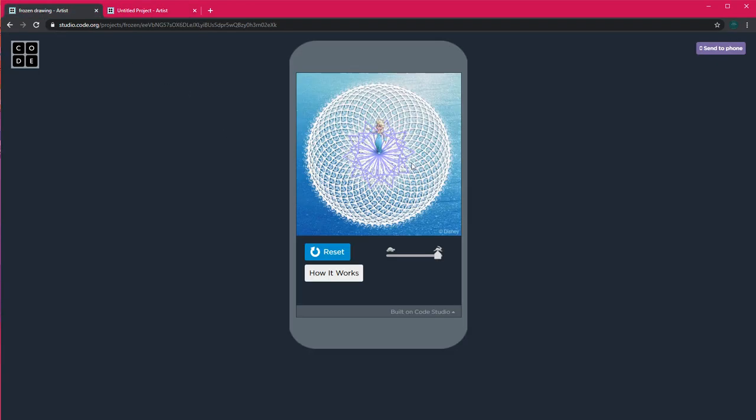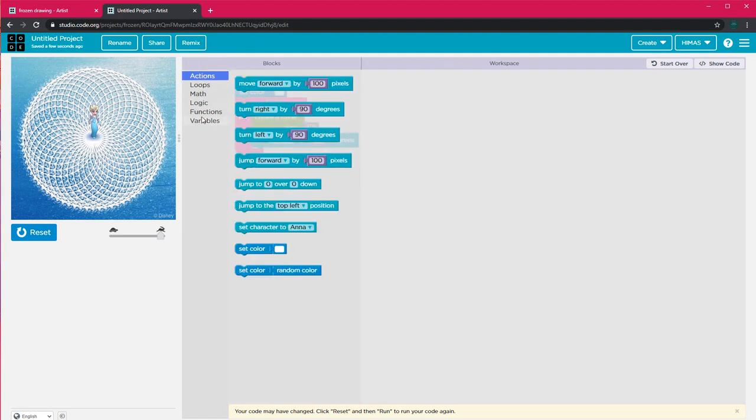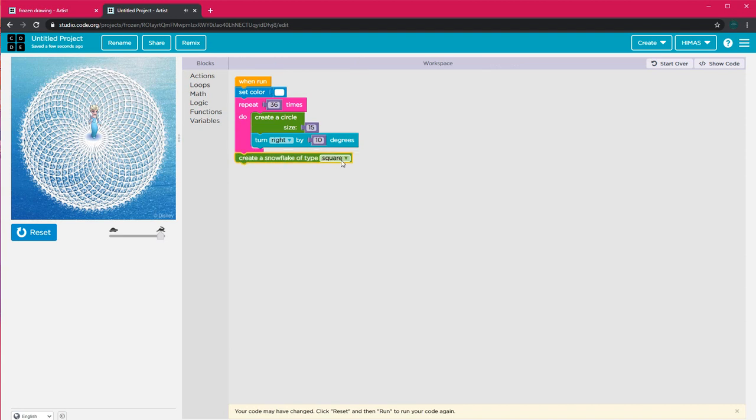Next, I need my purple snowflakes on top of the circles. So I'll go into the Functions tab and create a snowflake block and place it after the loop. I don't want to place it inside the loop because it would just repeat making the snowflake 36 times.